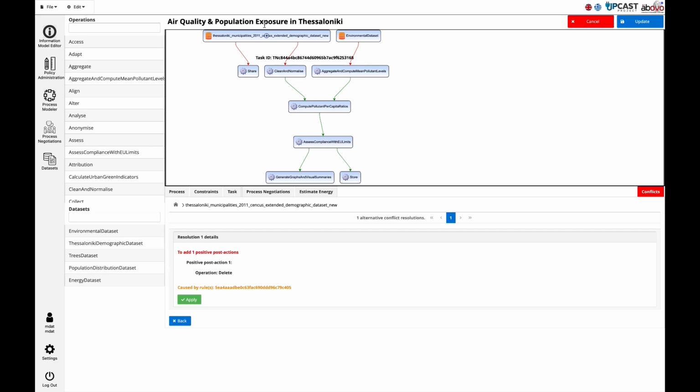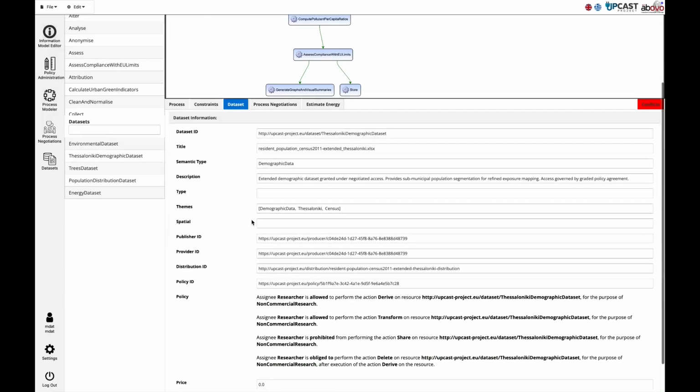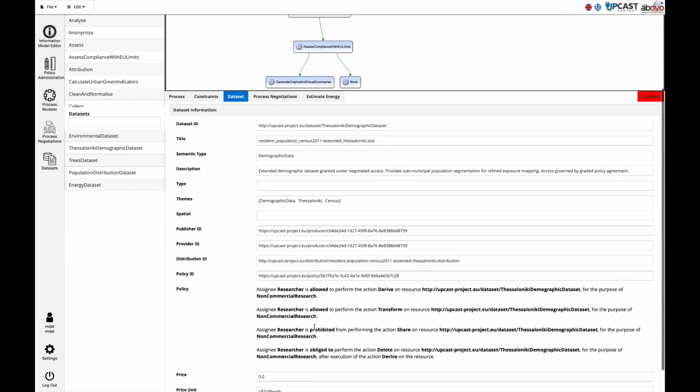Checking the dataset again, we notice that this is because the conflict has emerged due to the provider's constraint that the dataset should be deleted following the execution of a derived task. Since the compute pollutant per capita ratios operation constitutes semantically a specialization of the derive operation, it is also subject to this constraint, thereby creating the conflict on the associated task.